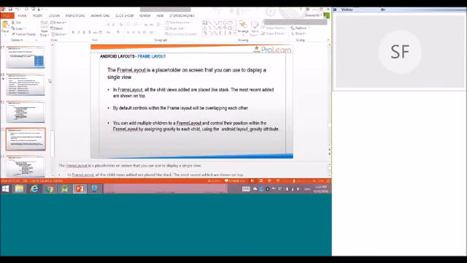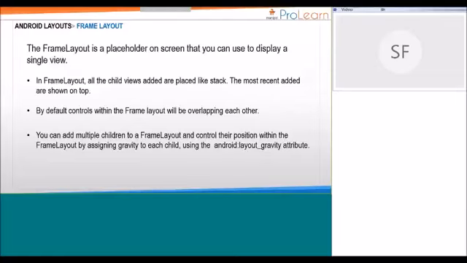The next control is your frame layout control. The frame layout is a placeholder on screen that you can use to display a single view. In frame layout, all the child views are added and placed like a stack. The most recently added are shown on the top.